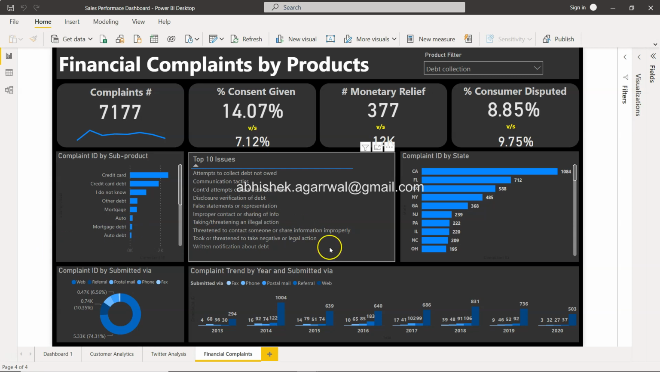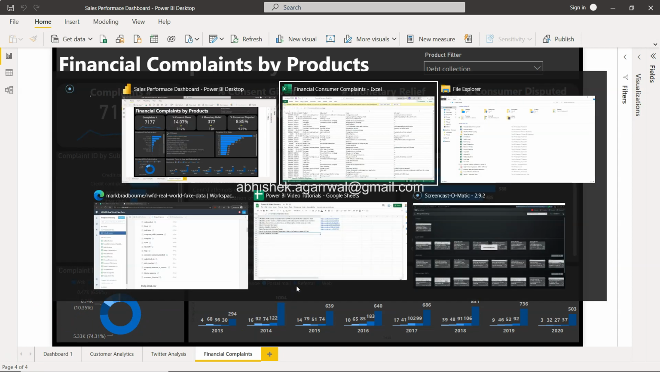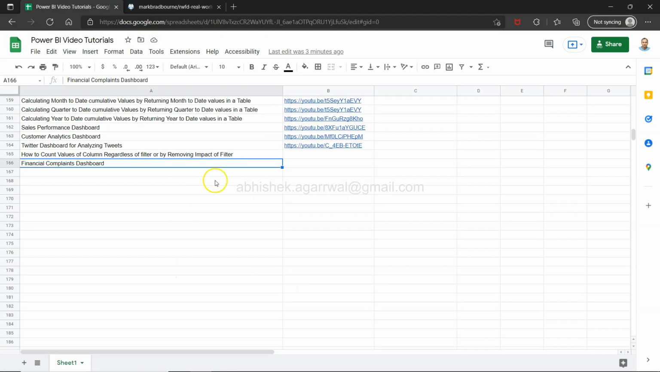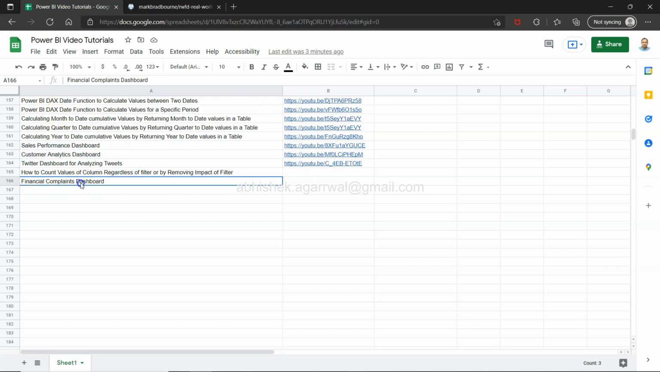Each of these components I have been showing in my previous videos, where I have this tutorial sheet in which I created a sales performance and customer analytics dashboard and even the Twitter one. I have shown you step by step how to create each component in the previous tutorials. So this one, I am not going to repeat the same thing, but I will make it a little bit quicker so that you get just the to-the-point information.